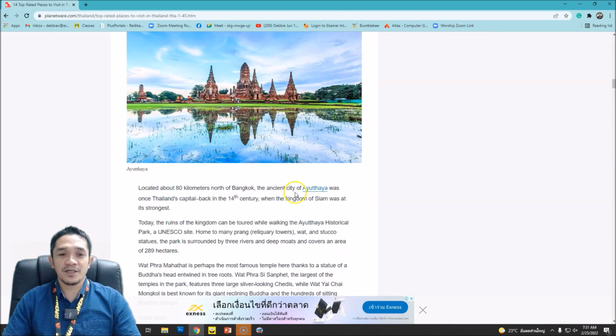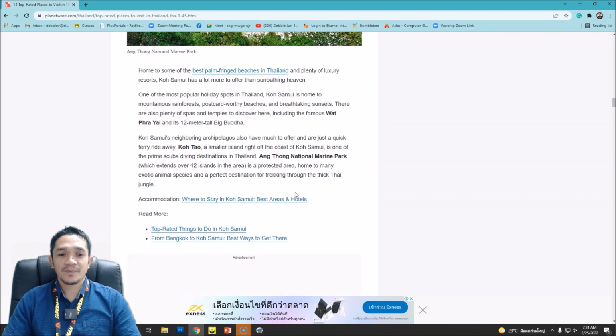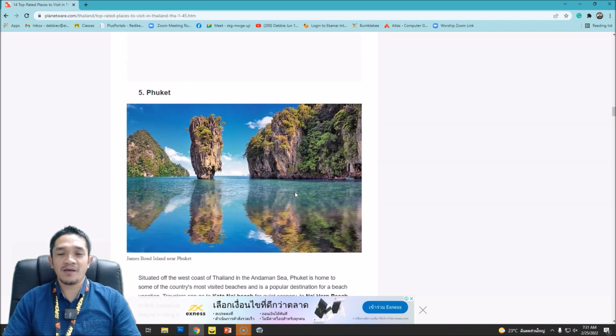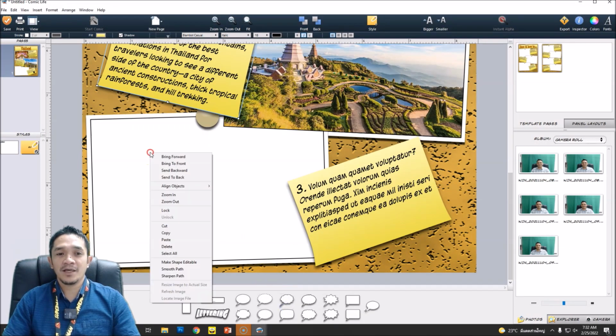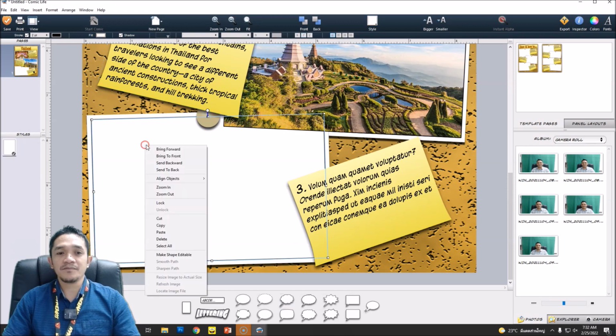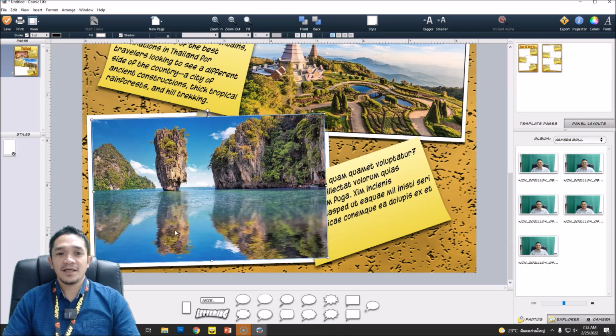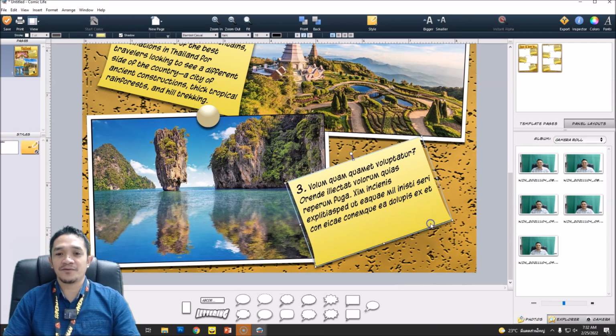Now, I will be choosing Phuket. This one is a famous place in Thailand. Right click, copy image, go back to my Comic Live, right click the panel, right click, paste. And you have now your picture of Phuket. And this one, the button, right click, bring to front. And also here, the description, right click, bring to front.